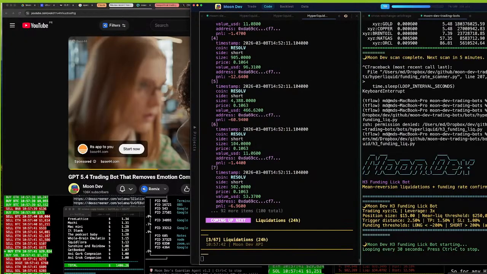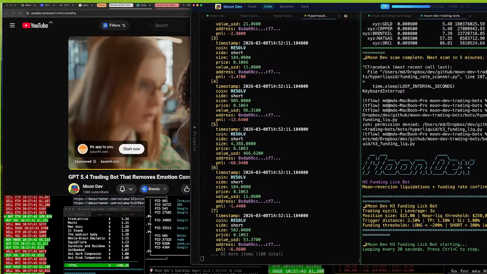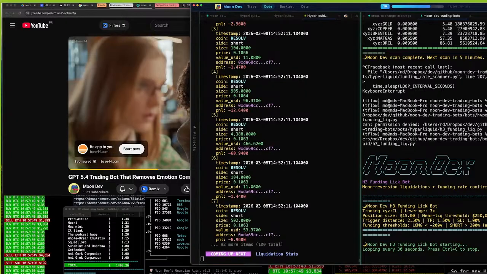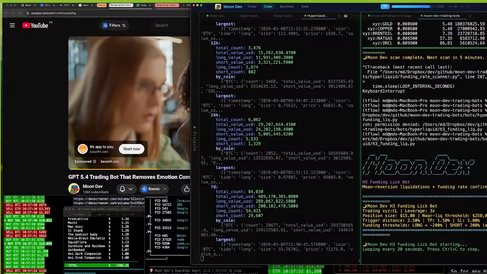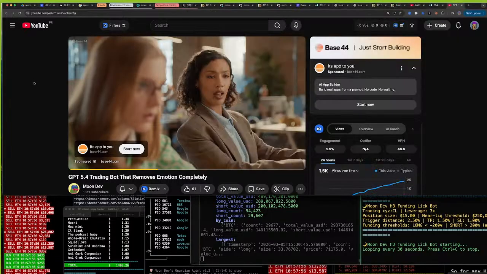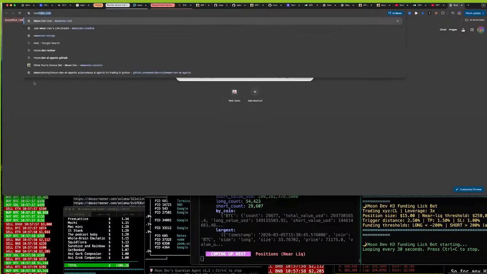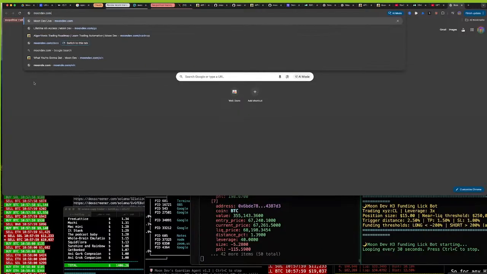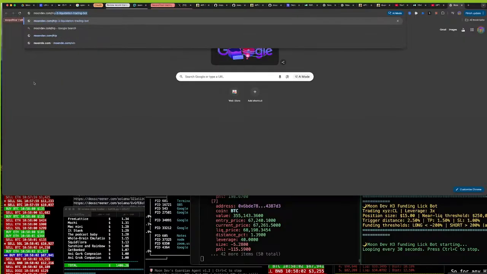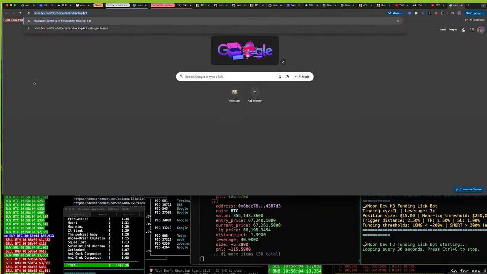I think a more efficient way will be to look through HIP3. That was in the title. So it's some website called moondev.com/HIP3 liquidations, maybe. I don't know. I could probably figure it out. moondev.com/HIP3 liquidation trading bot.